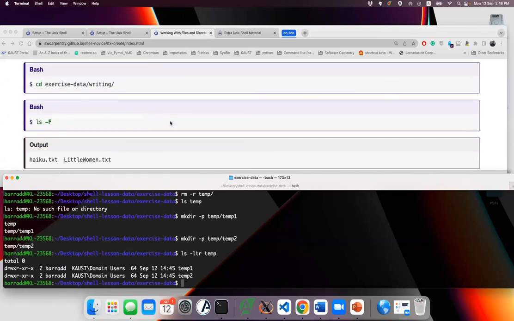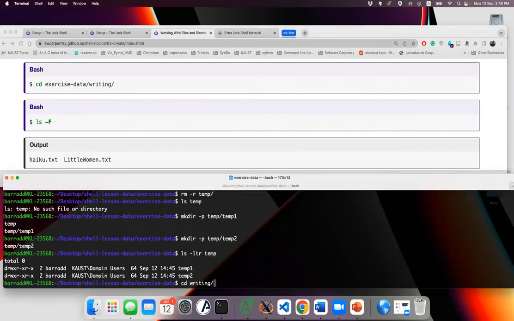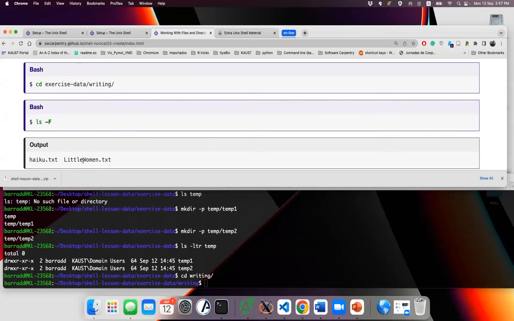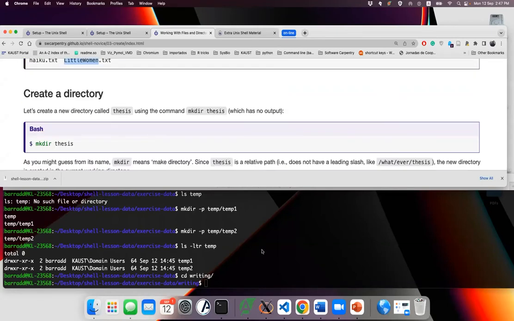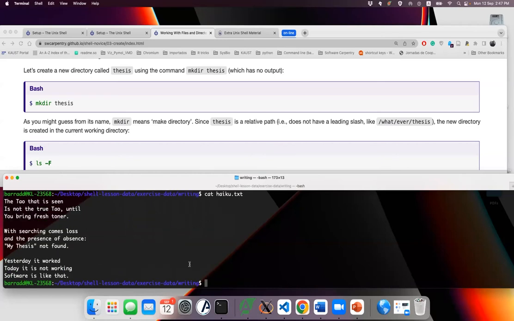And let's have some fun with the data we have here. Now enter exercise writing. Okay, we should have this output there. Am I right? Haiku txt and little woman txt. All right. I am curious to see what is inside haiku. How can I display this inside the terminal? There are several ways. What I prefer is something called cat, for concatenation. And it will say, okay, cat haiku, done. Oh, okay, I can see inside, it looks like a haiku.